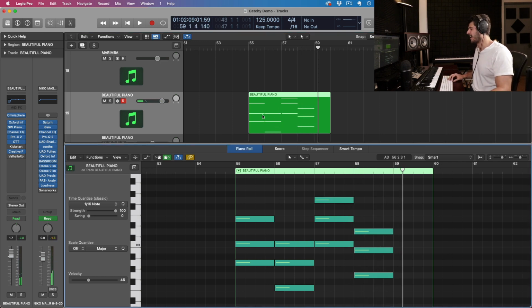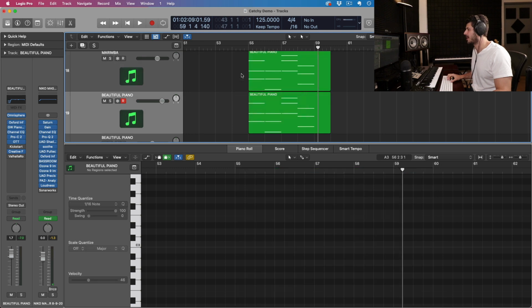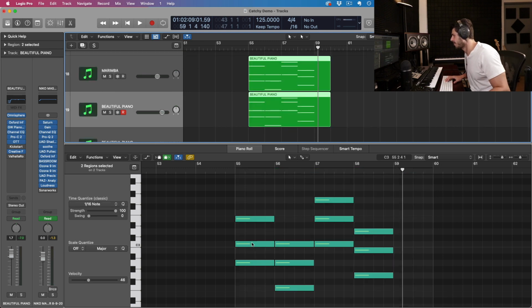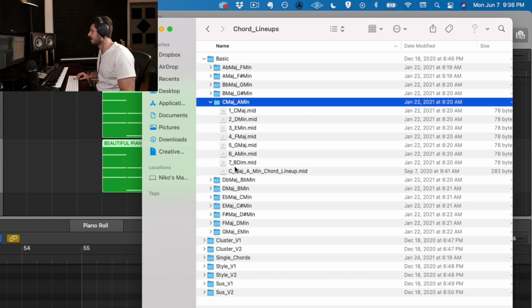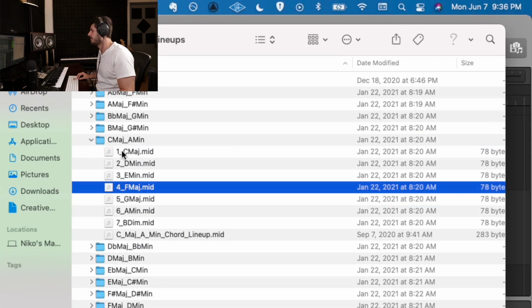Very common in pop. Honestly, it's used in all genres. I can throw it also on my marimba here. And what we can do from here is, okay, this is great, but again, you can easily make all these chords and we give them to you. You can either throw in the MIDI. Let's say you want to make A minor F C G.